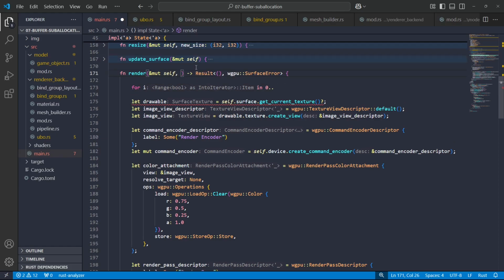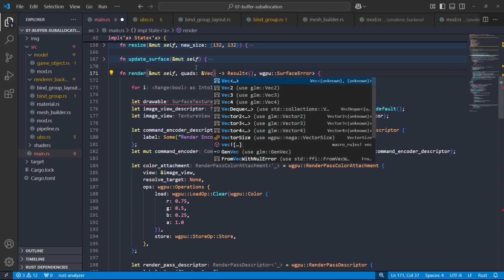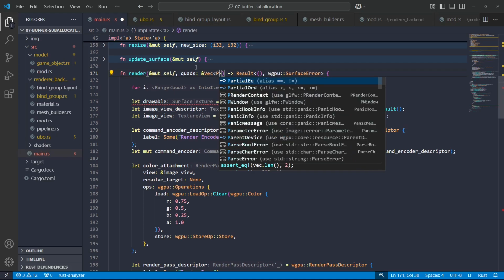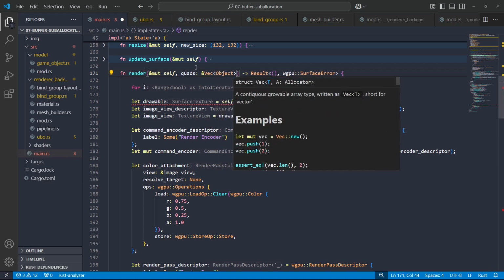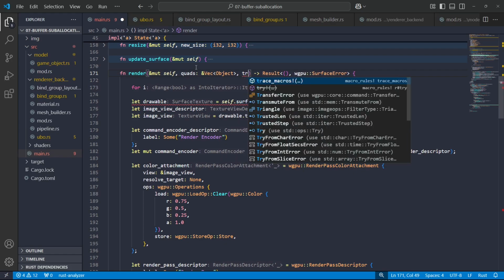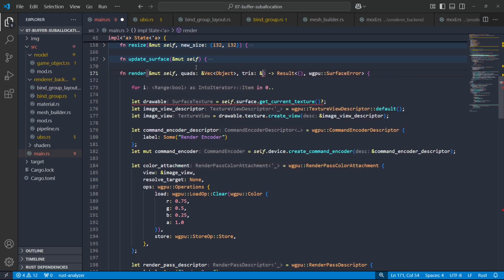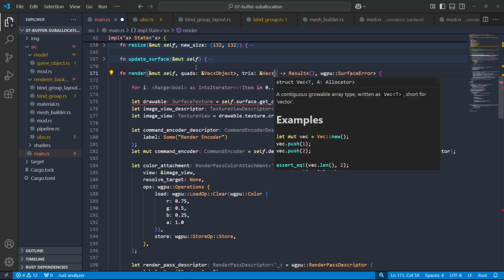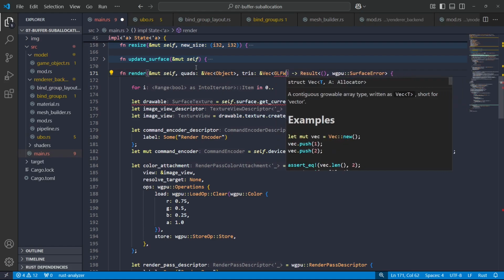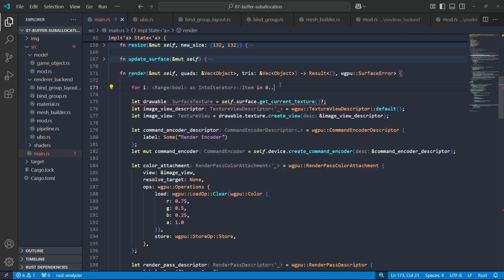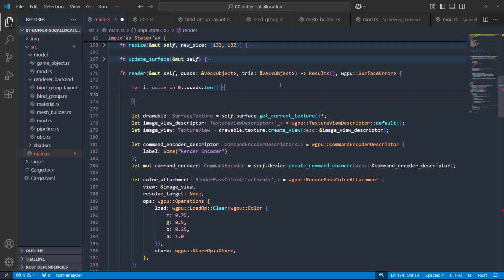and triangles to render. So I'll have quads, which will be a reference to a vector of game objects, and I'll have triangles, which again will be a reference to a vector of that. Okay, so then I'm going to go through for all the quads, and this is a little bit cumbersome. I want to make, basically I want this.